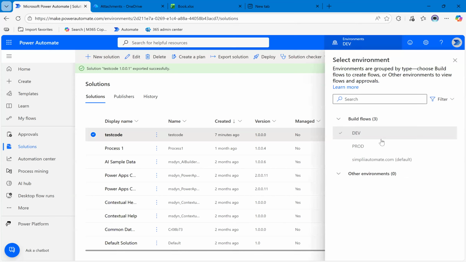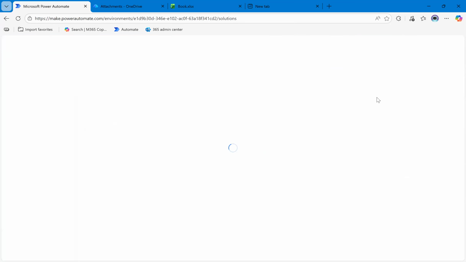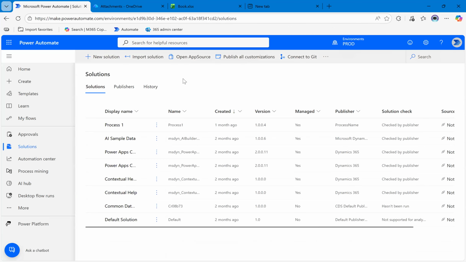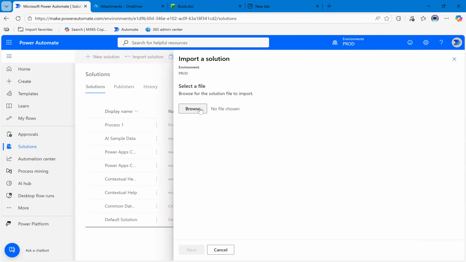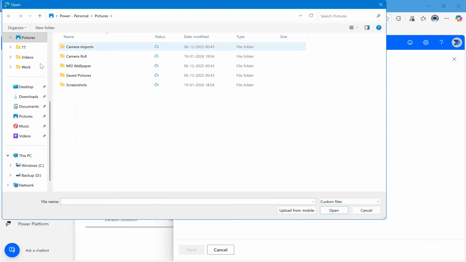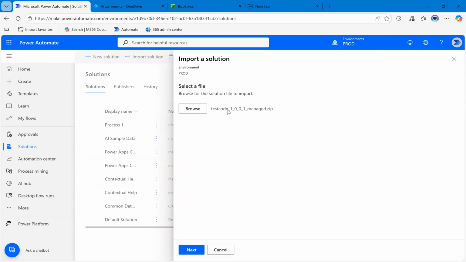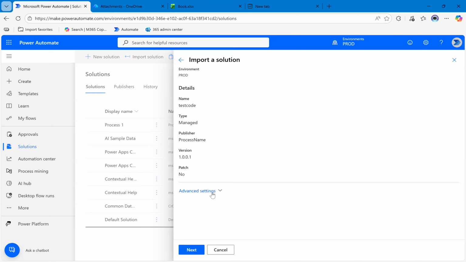Now you have to go to the production environment. Here you just need to import the solution and browse the file. In browse, you need to select the downloaded file, this is the file that got downloaded, and say next. It will show all the details, and say next.